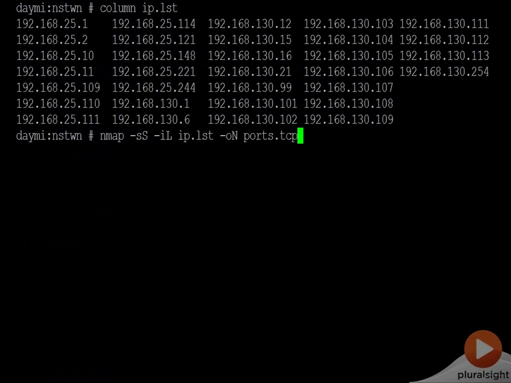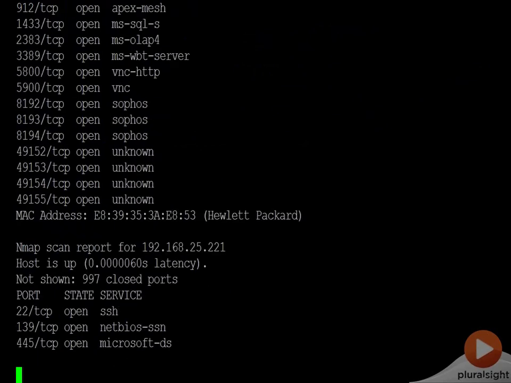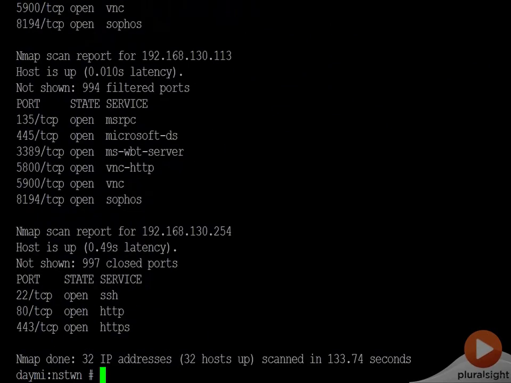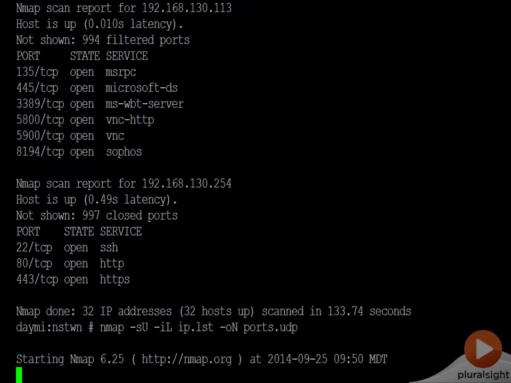Let's move on. The next task we should perform is identifying open ports on the live hosts we've discovered. Let's run a half-open scan and look for the top 1,000 TCP ports. Here I've asked Nmap to scan the hosts listed in the ip.lst file and write the results to the ports.tcp file. Using files to save the results from each phase of testing allows you to refer back to them and call them again repeatedly. Alright, let's do the same for UDP ports.